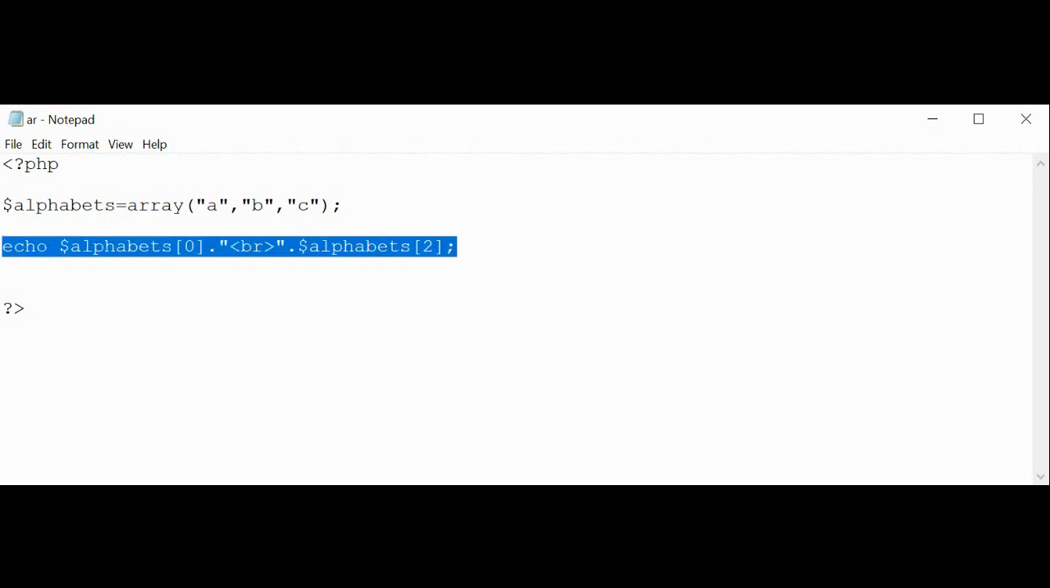Like I said, echo is specifically to print out strings. Okay, so we have print_r and $alphabets. So the question is, what does this print_r do? print_r is to print out the key and the value. So what is the key and the value? You know that 0 is to A, 1 is to B, 2 is to C. So it's going to print out the values. So I'm going to run this code, right?